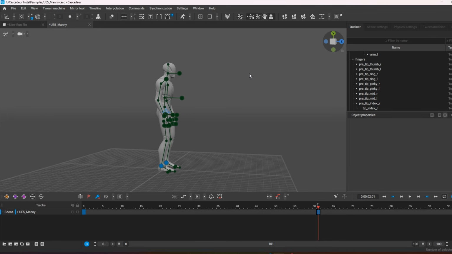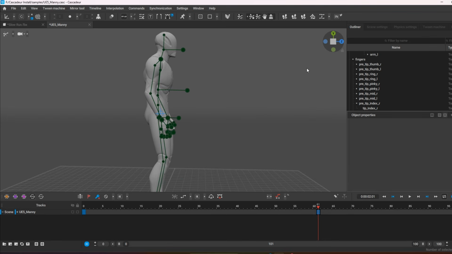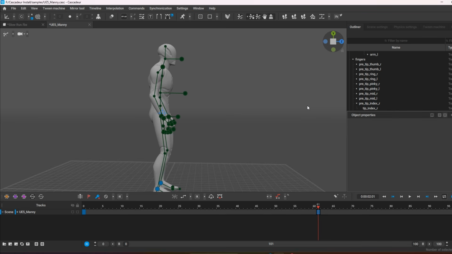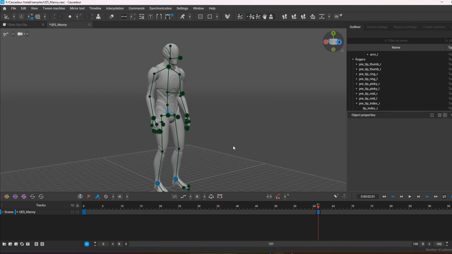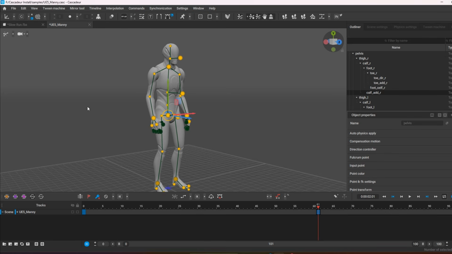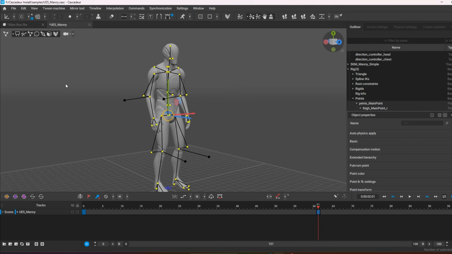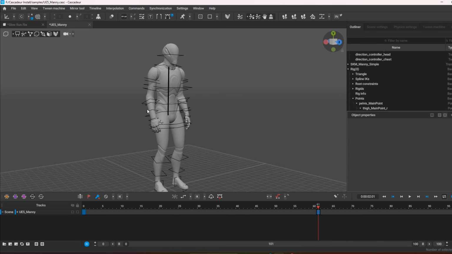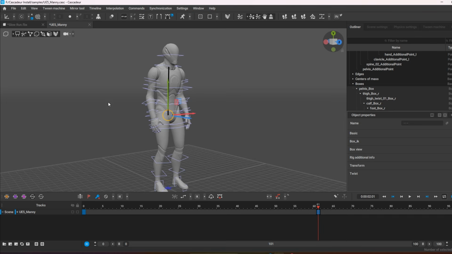And with the new Cascader update, you might have heard of in-betweening. This is where Cascader actually does the animating for you. So we're going to make the character run. I select 61 again where I keyframed. I double click on the pelvis here to select all the joints. I don't have to do it in auto posing, and I can use it in this joint mode as well. I can use it in this box mode as well, whichever you prefer.